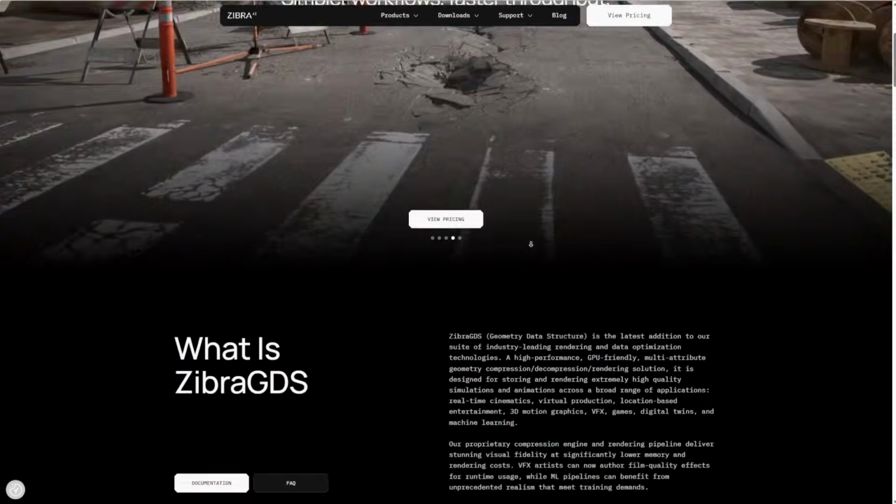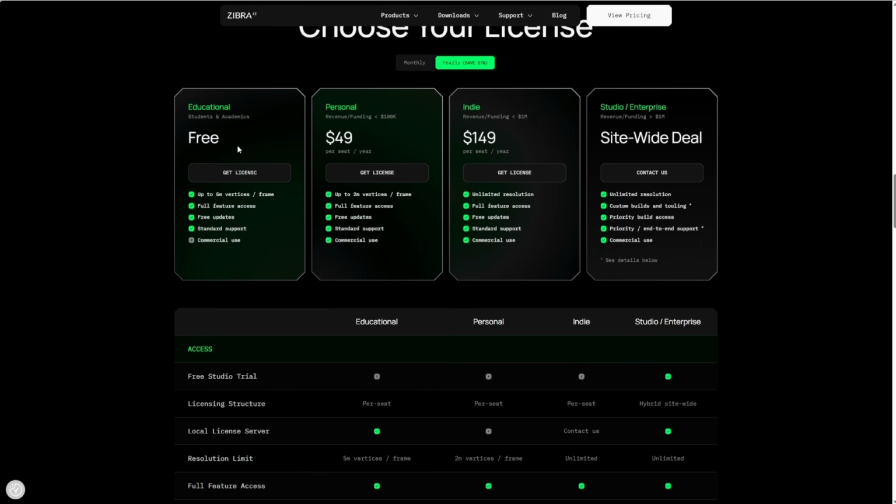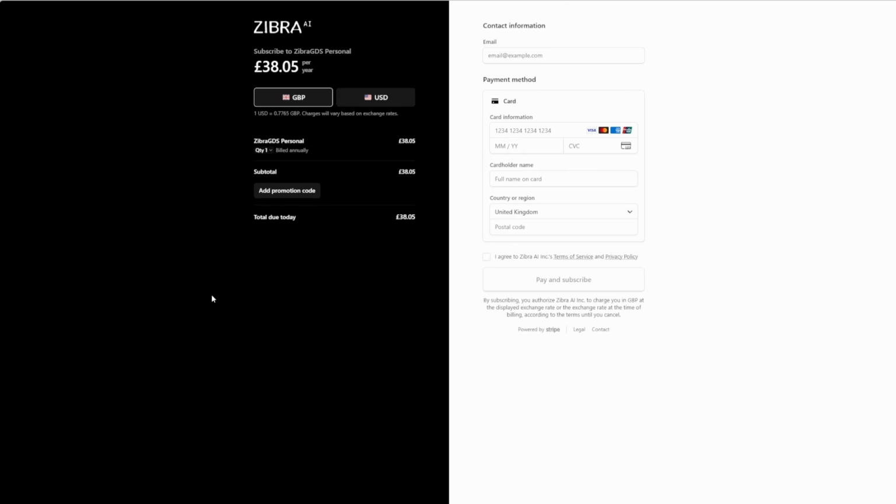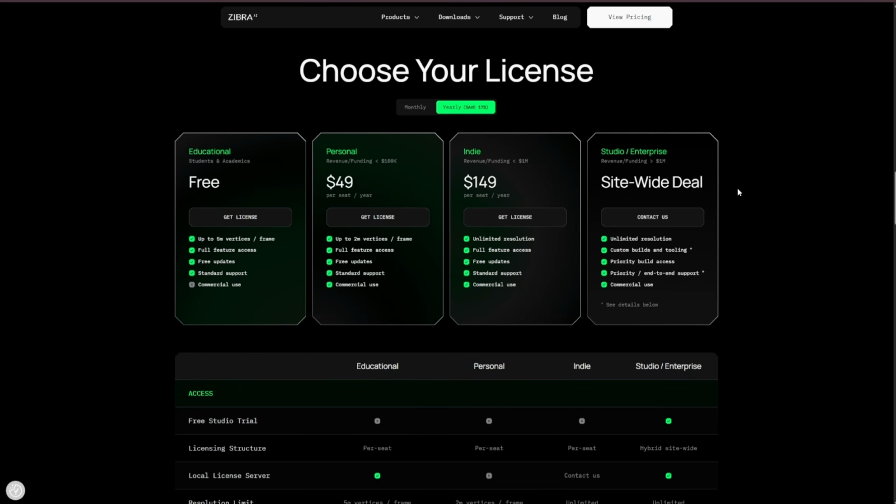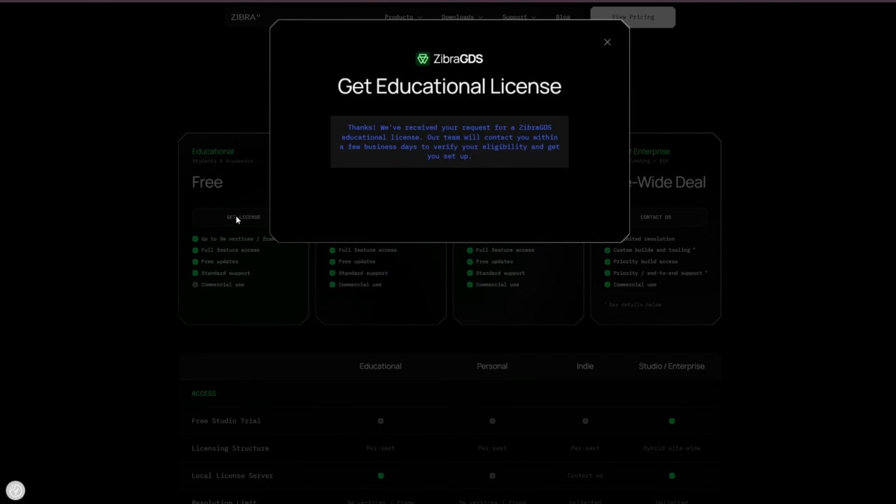And for those who like to try this out, currently there is a free version that is right here, and this is for educational purposes. On the other hand, they've got the personal, indie, and enterprise. Now if you click on the personal version, it brings you to where you can actually make payment, and then you'll be able to start using this. On the other hand, if you like to get the free one, you can simply click on free. This will ask you to enter your email, and then they would send you a request for you to be able to get that license. Although this takes a couple of business days, so it is something that you need to keep in mind if you're thinking about getting it.